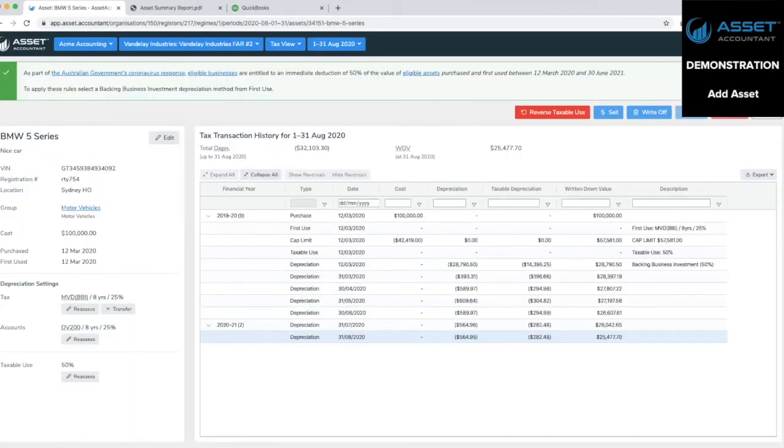All right. Now, here is the screen of our saved BMW. I'll just remind you that we're in the tax view and we're in the current period of August. And let's have a look at some of these numbers. We've bought the car on the 12th of March for $100,000. AssetAccountant has applied the appropriate and relevant legislated cap limit of $57,581. We have therefore, half of that is circa $28,000, and you'll notice we've applied a 50% use. So half of the 28 is about 14. So our depreciation starts at $14,000, and there's our written down value.